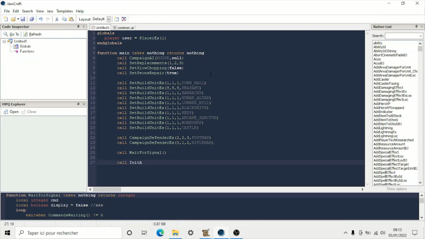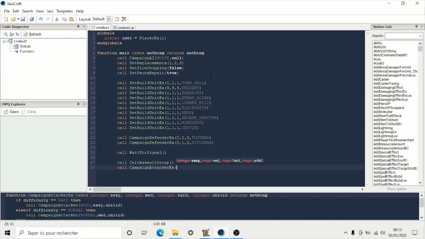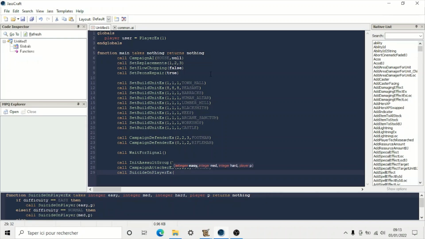Now we'll make the attack waves. Now we will order this attack wave to attack the player. We decide on player X. This function takes 4 arguments: the duration on easy, normal, and hard, then the player that will attack.